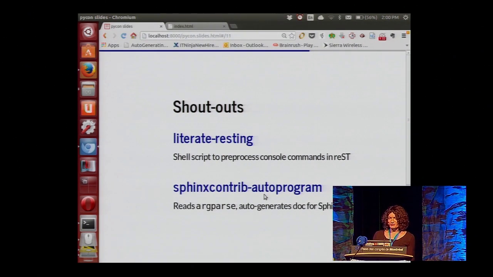And then Sphinx contrib auto program is a very limited but nice program that just goes out. If you use argparse, it looks at your program's argparse and pulls that documentation into Sphinx. So that kind of counts as a version of executable documentation.